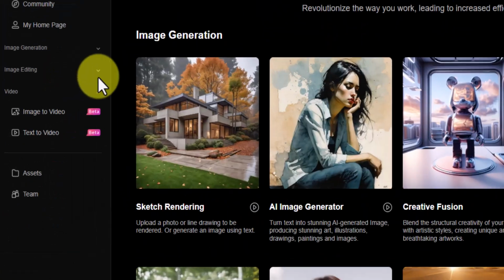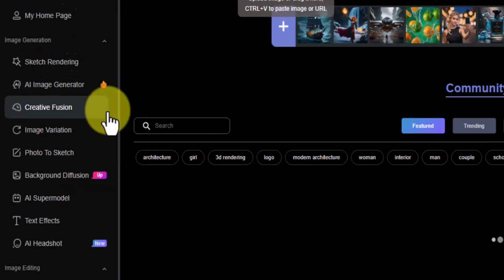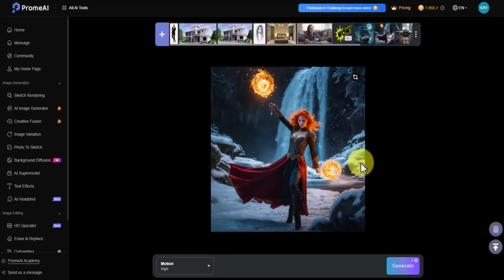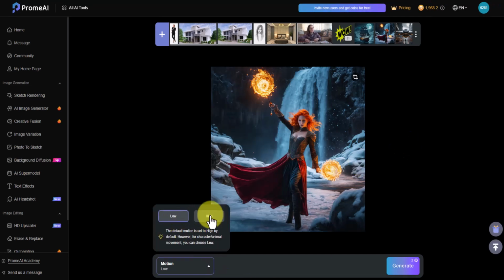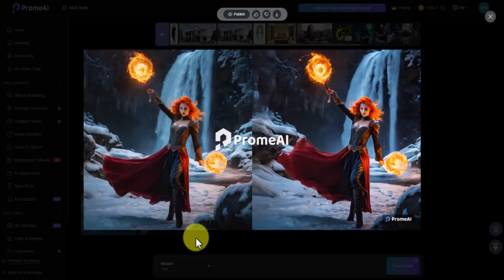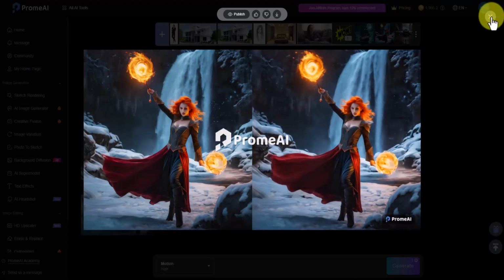Now let's talk about image to video, where you can upload your images and quickly transform them into high-quality videos. Simply upload your image and select motion low or high. Hit the generate button and you will be amazed to see the result. You can animate your character too.